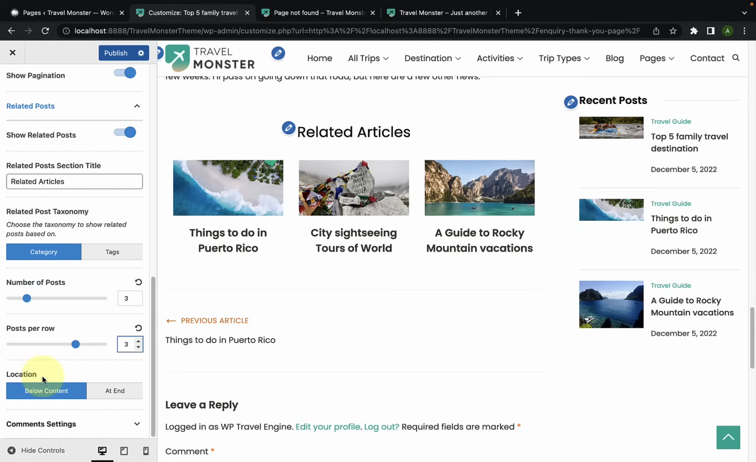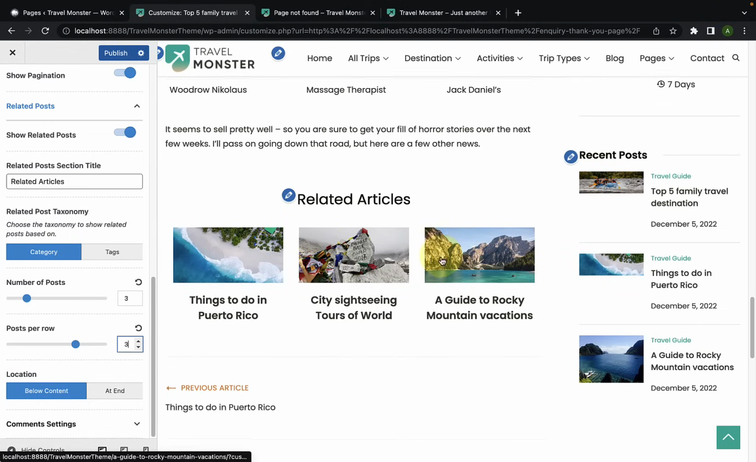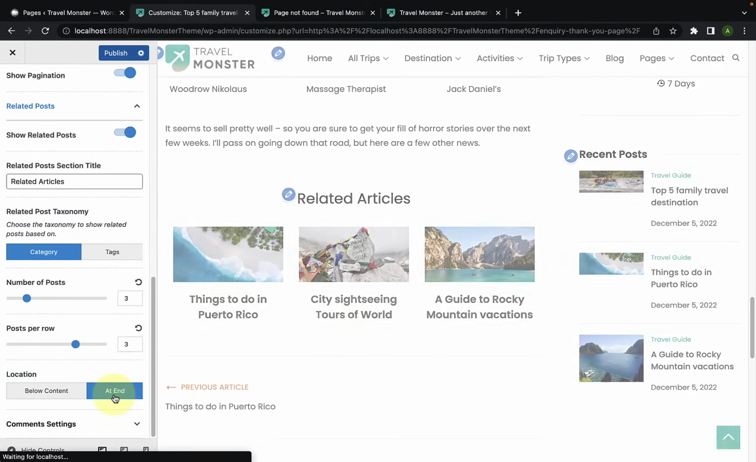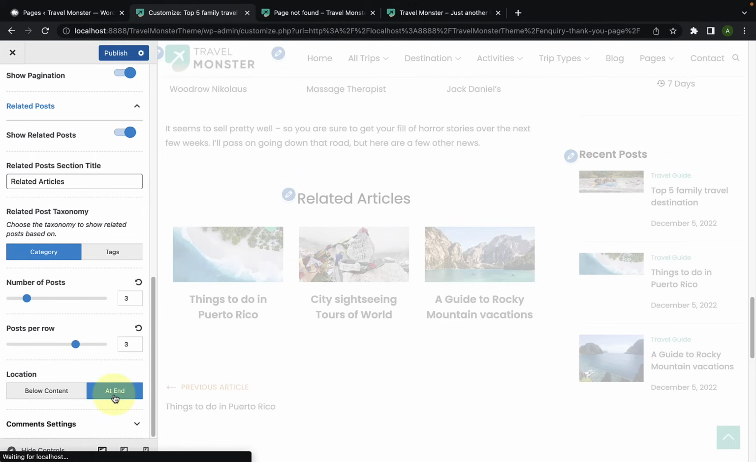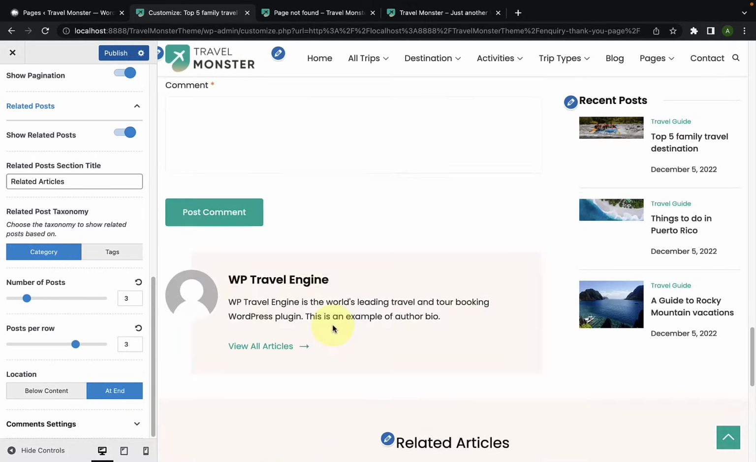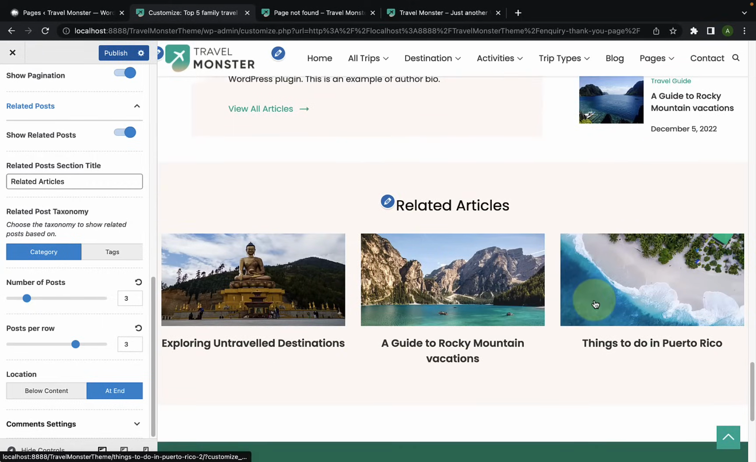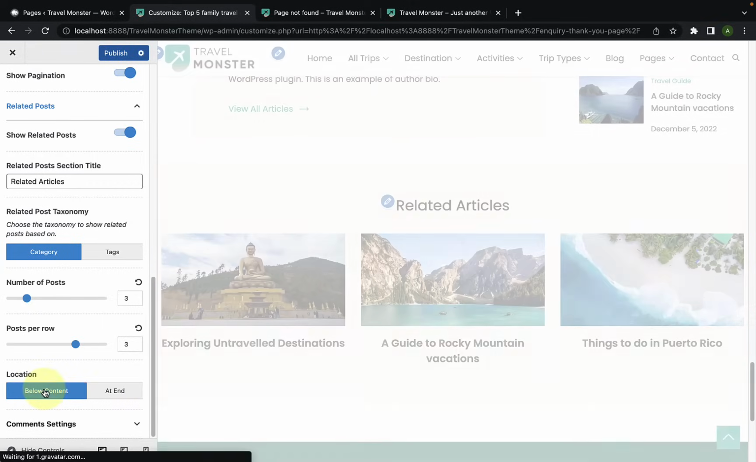Now you can also select the location of your related articles. You can add it below content, like how it is showing right now, or at the end. So if you select at end, the related article will display right at the end. I'm just going to select below content.